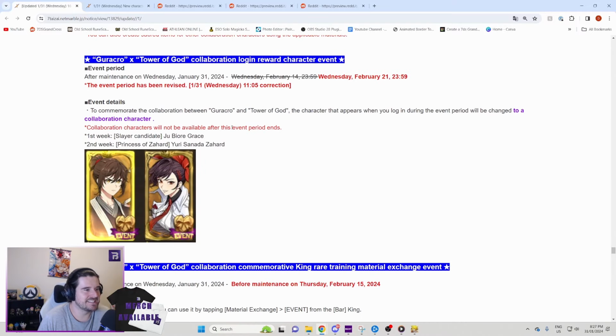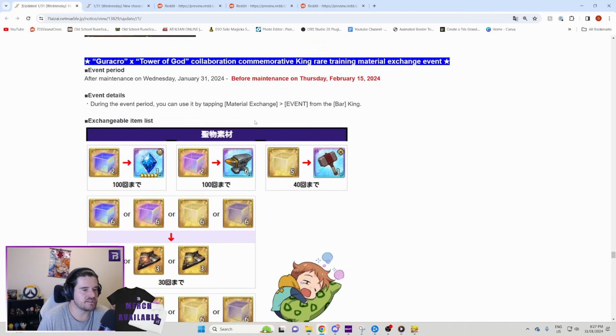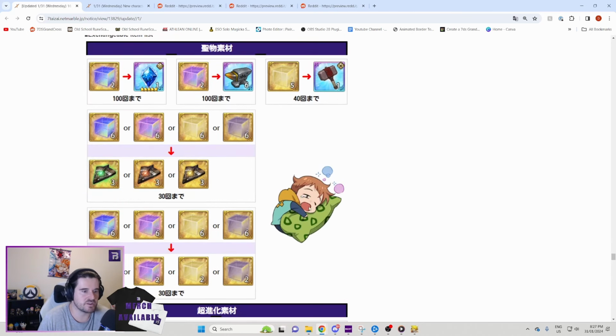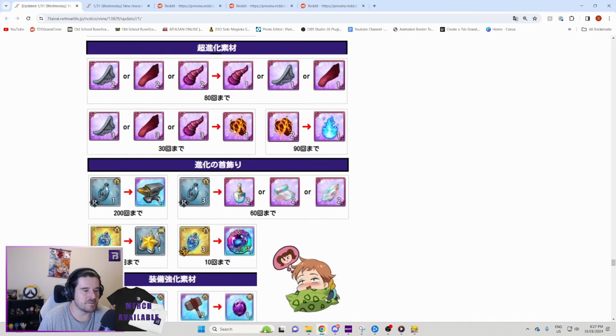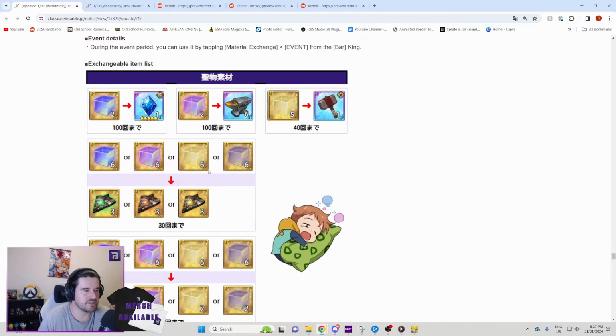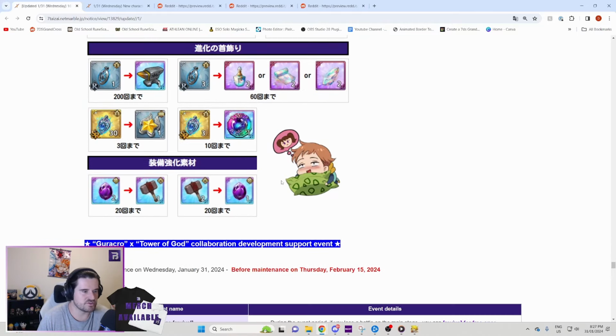Jeez Louise. Collaborating characters. Oh yeah, cool. So you can change the collaboration character as usual. The event exchange with King. I actually really need these for Glocks. And all the usual stuff. Wait, is that? Yeah, this is not normal. This is all the usual stuff. Yeah, okay, cool.